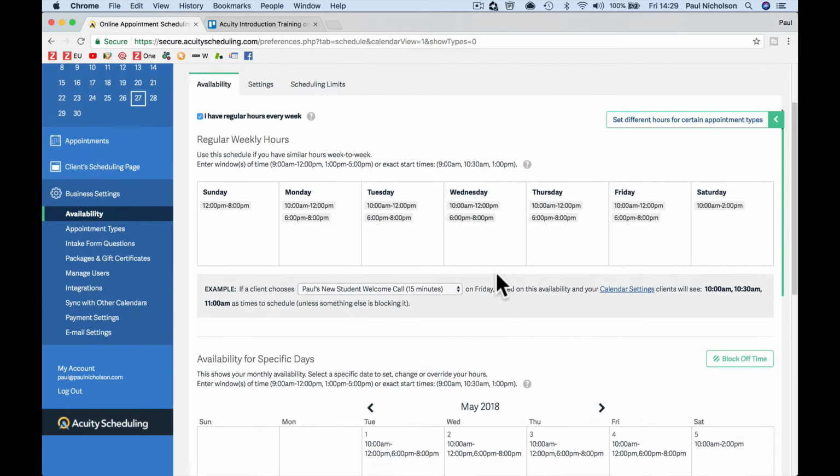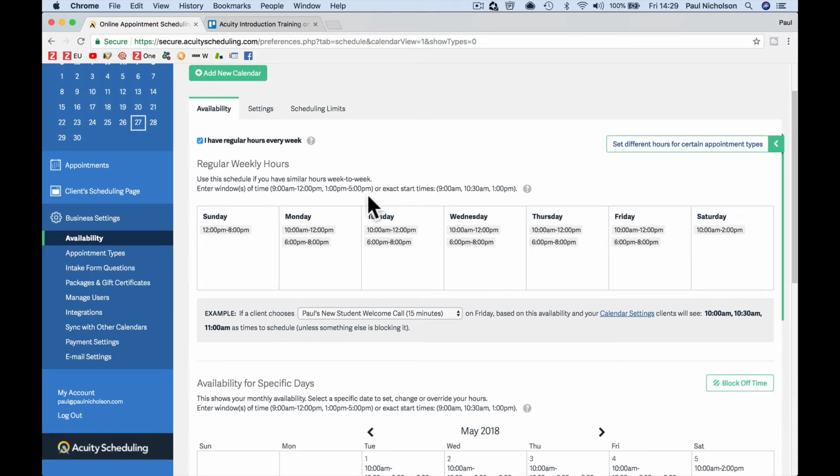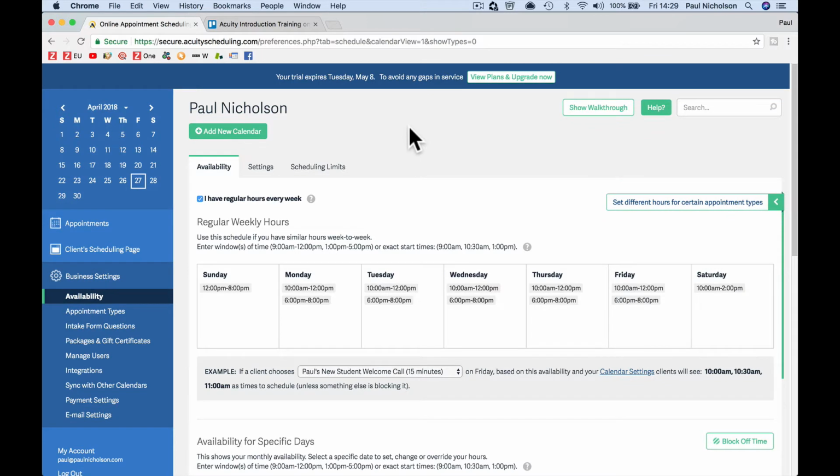I'm not an expert. I haven't been using it properly, so you have to bear with me. I haven't said at the start that I'm an expert in this. I'm just showing you how to get around it, how to view it. So that's how you set your time. You're going to set up when you're available.